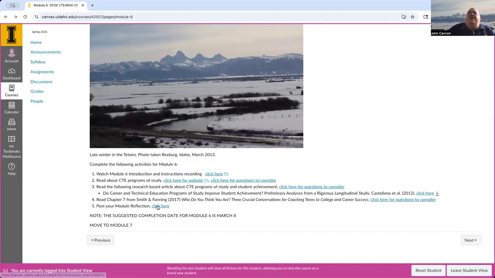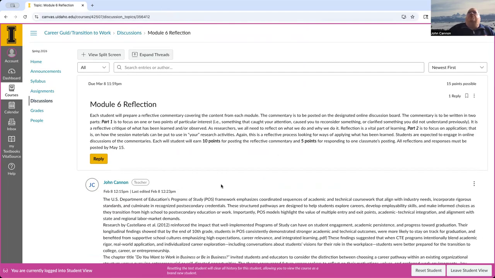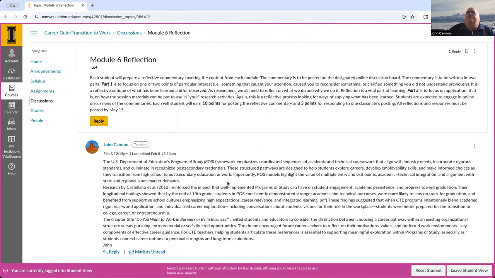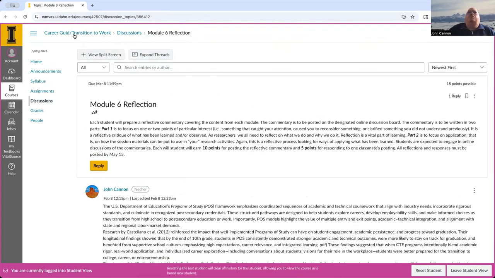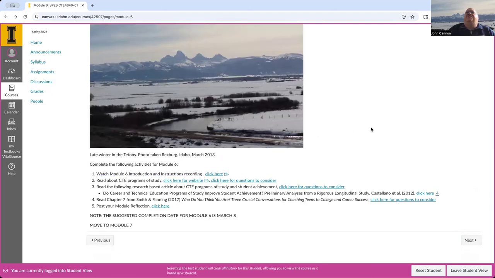And then the last thing is to post your module reflection, and I've posted mine. The suggested completion for Module 6 is around March the 8th. So we're looking at the end of the first full week of March.